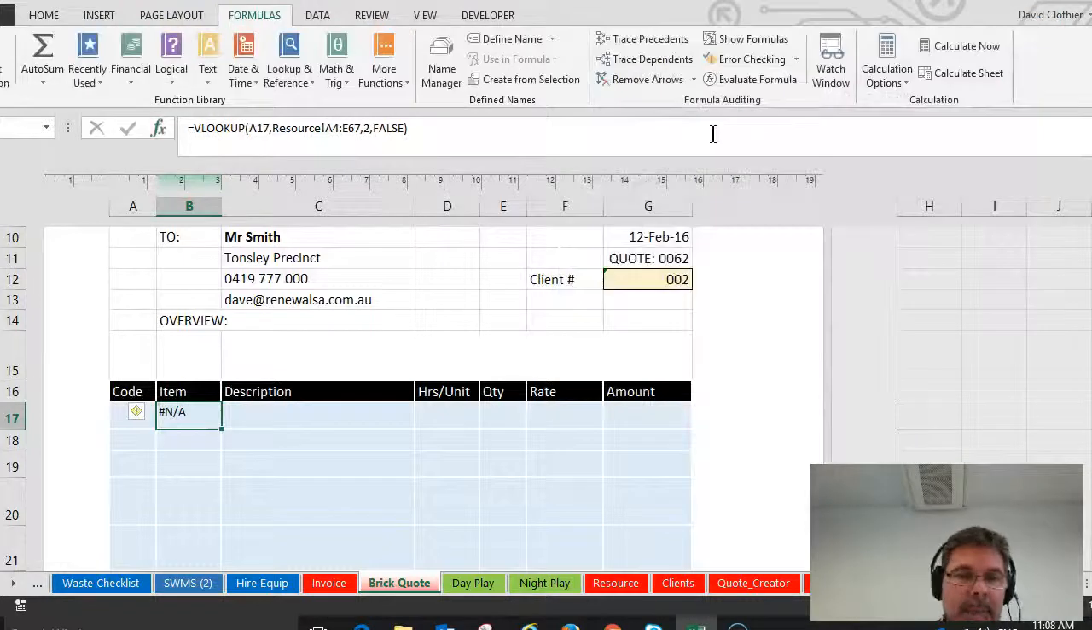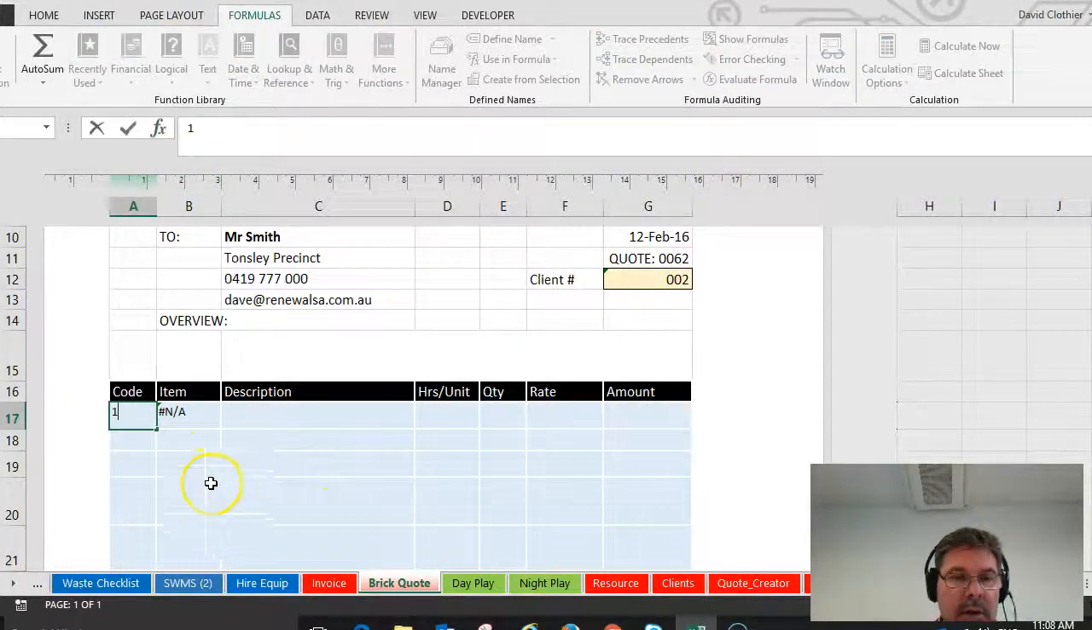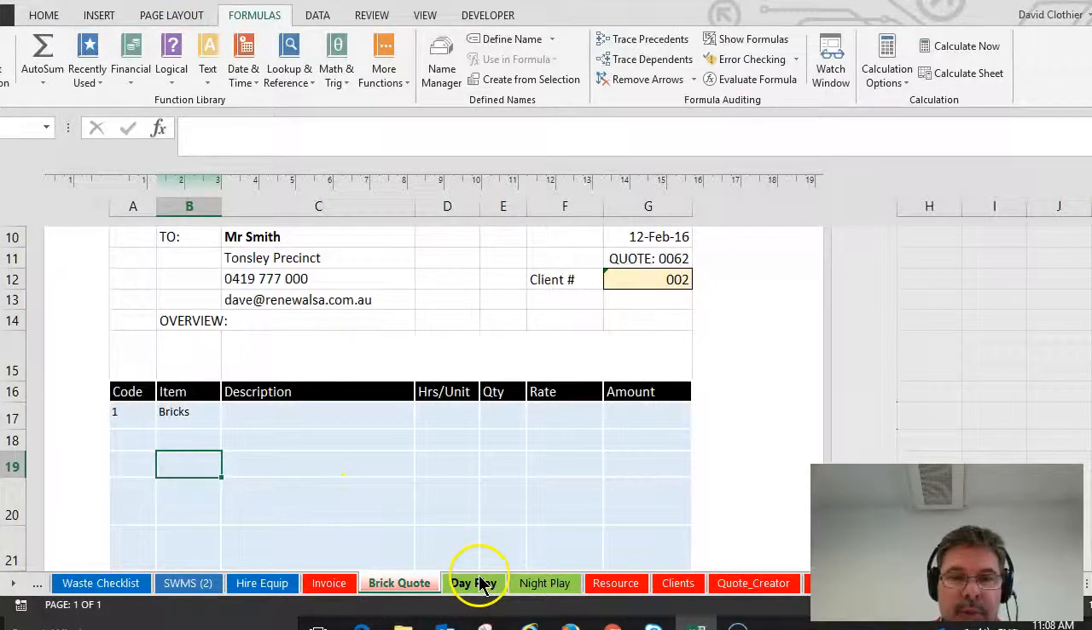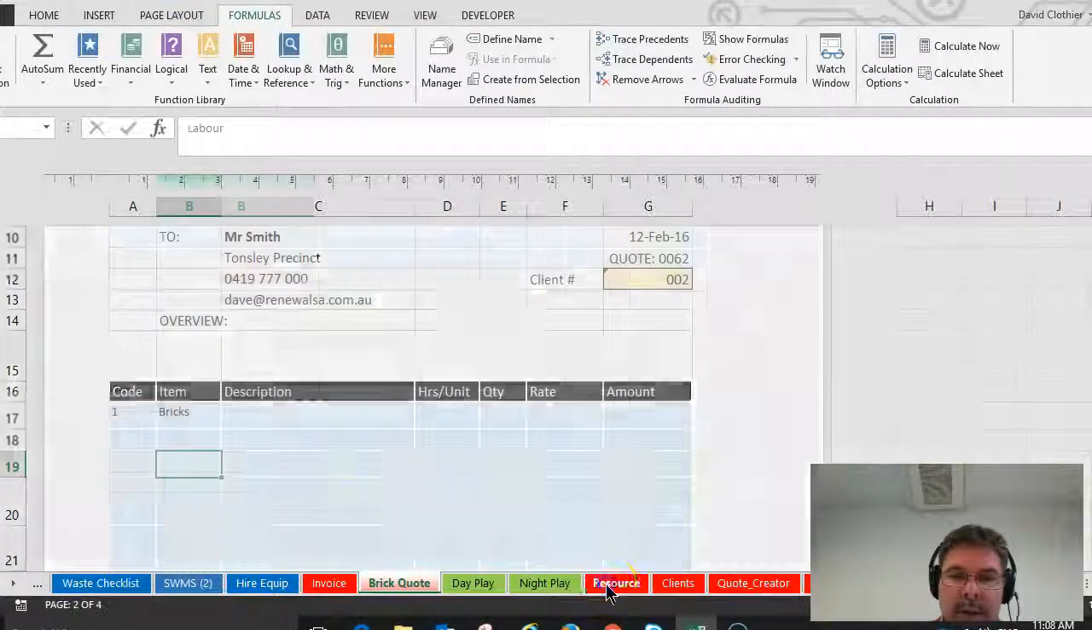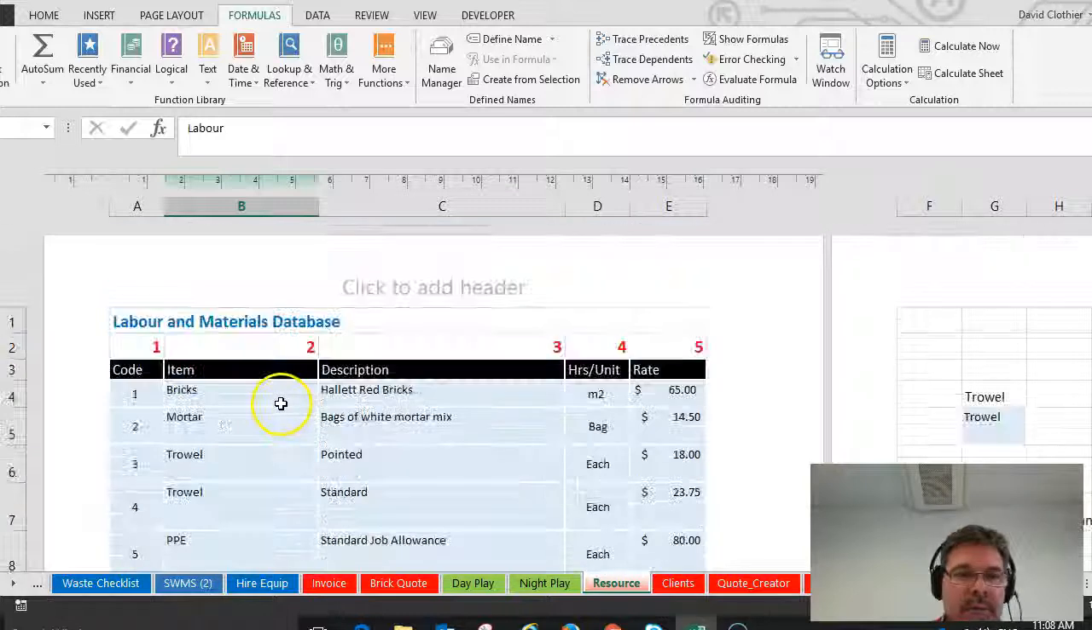And we hit enter. And again, you'll see that there's nothing there, but if we put a code in here like 1, it says bricks. Okay, so 1 on our resource page was bricks. And we can put all this stuff in as well.